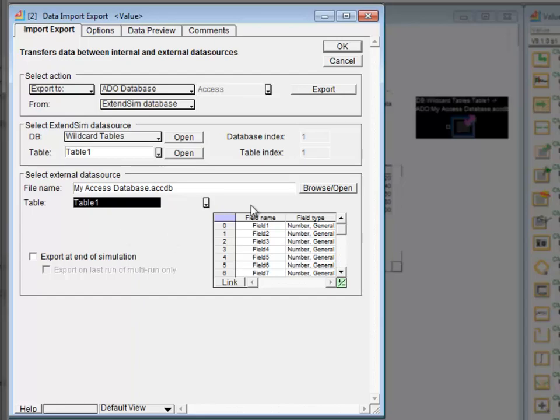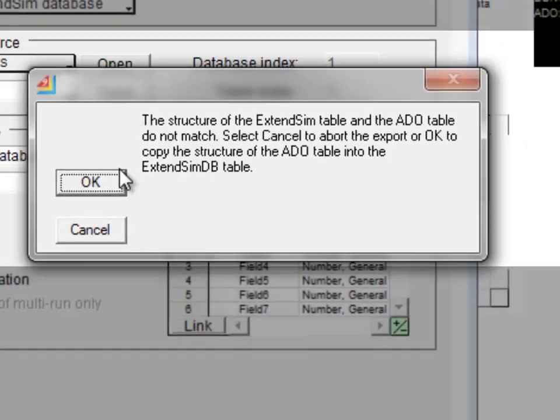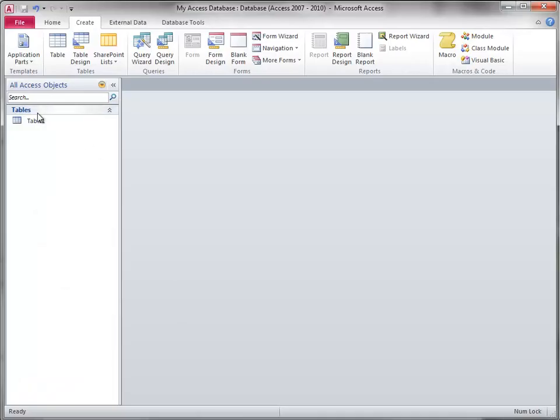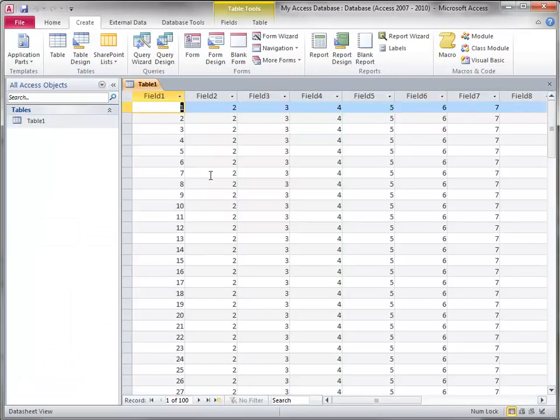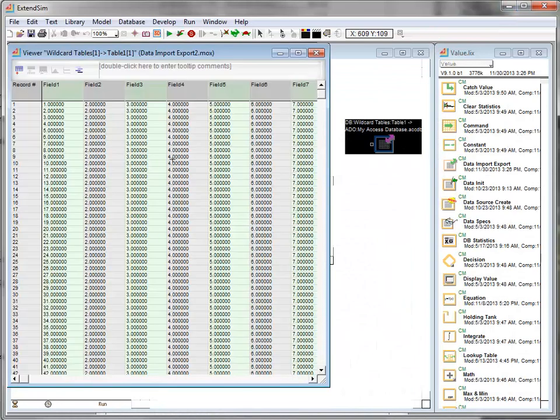1 here. And then I can export to that database, and it's going to give me a warning here saying the structure of the ExtendSim table and the ADO table don't match. If I say OK, what it's going to do is modify the table in Access so that it matches the ExtendSim table. I'll say OK, and if I were to bring up my Access database here, we can see my table 1 looks exactly like the table 1 in ExtendSim here. So if I open up that table here, we can see the same numbers there.